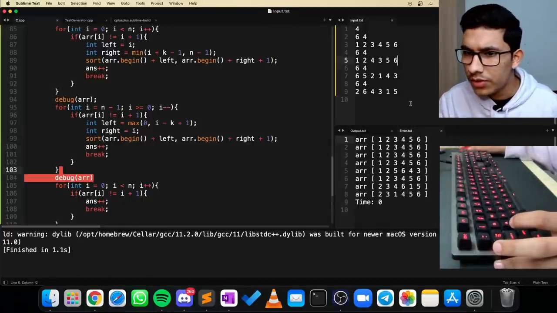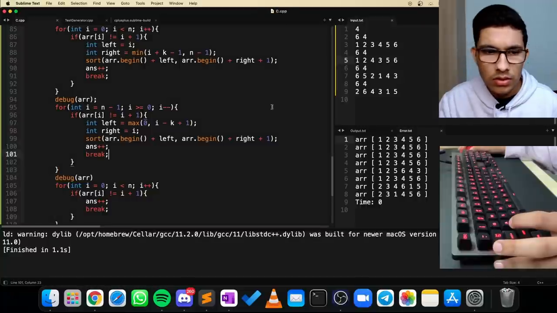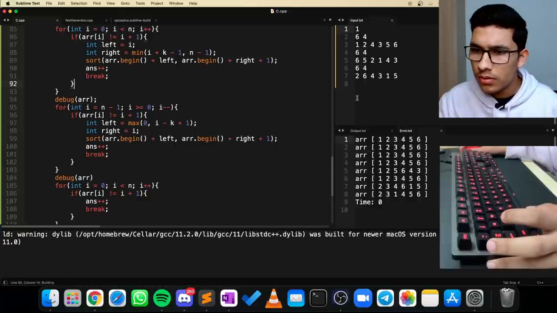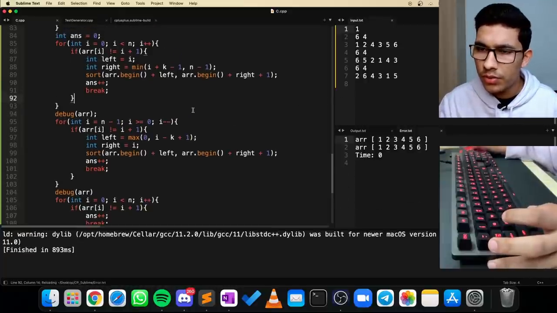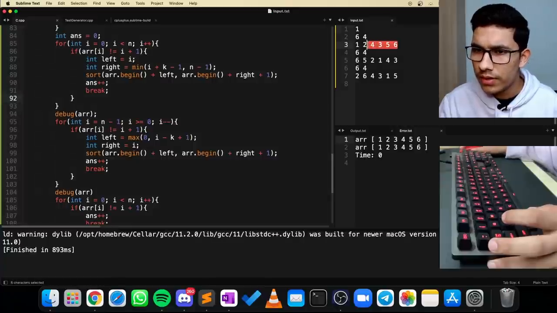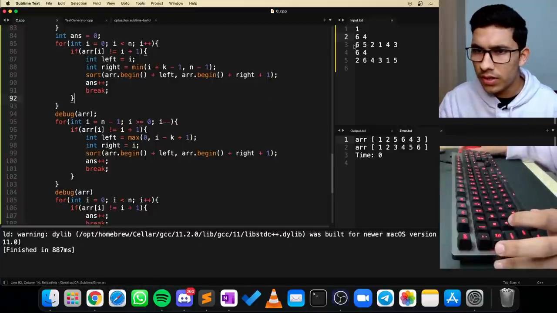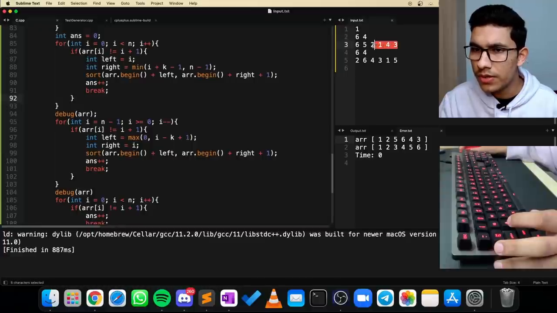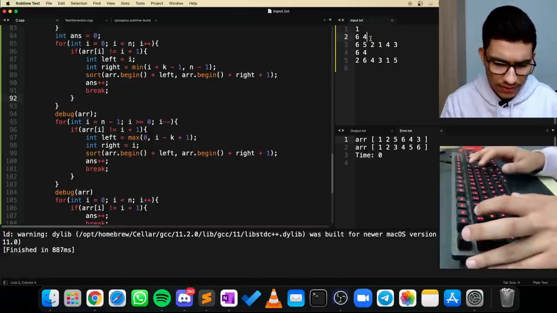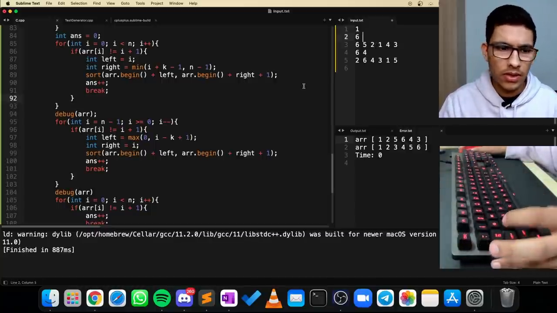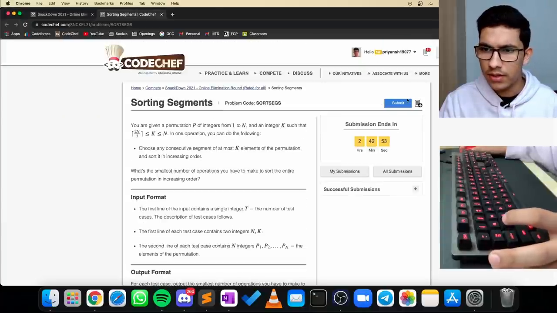Okay, so initially we had 1, 2, 3, 4, 5, 6. This is fine. Then let's consider this case. First I have 1, 2, 3, 4, 5, 6. Yeah, this got sorted here. Fine, so let's remove this as well. Then first we sort this part. We have 1, 2, 5, and 6. And then we sort this part from here. So this just required two operations. Fine. What if I had something like 2n by 3, right? So 4 is fine here. Yeah, this seems fine. Let's submit it.